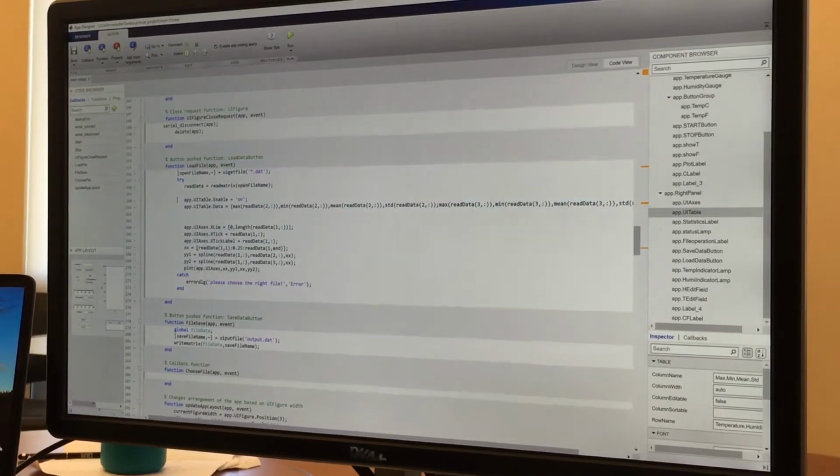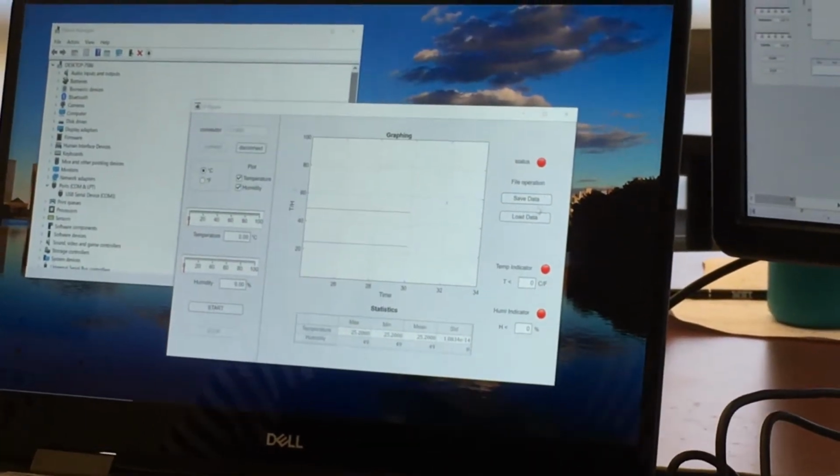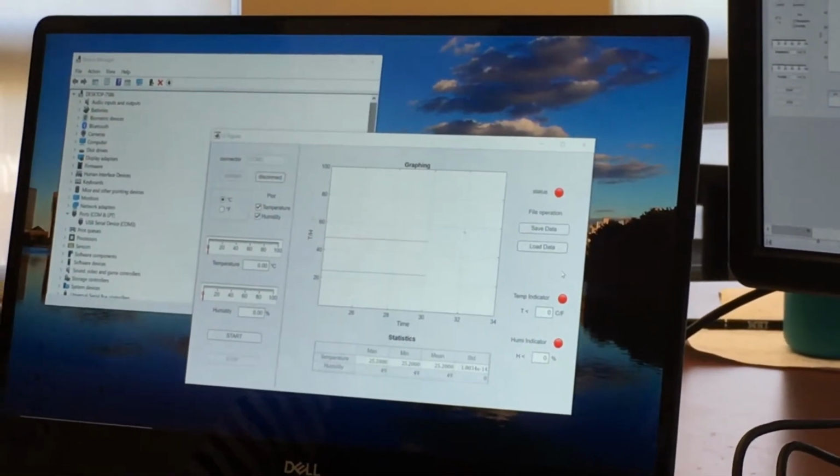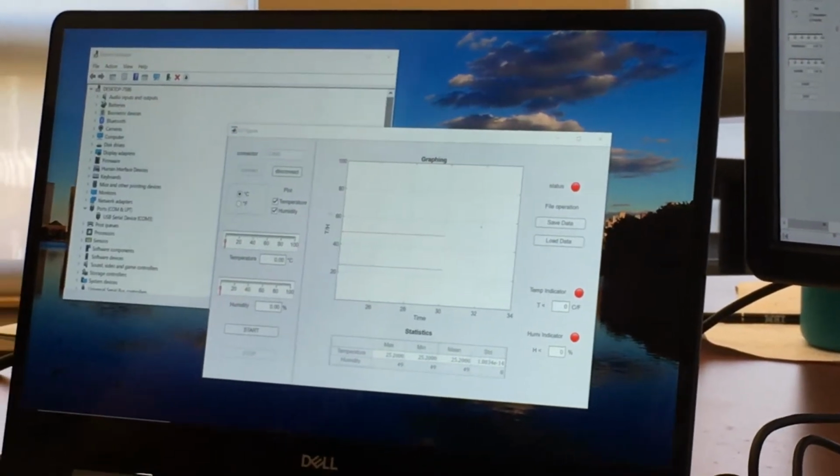So the user could click save data, and that will activate the saving file function, and load data, which will activate the loading file function.